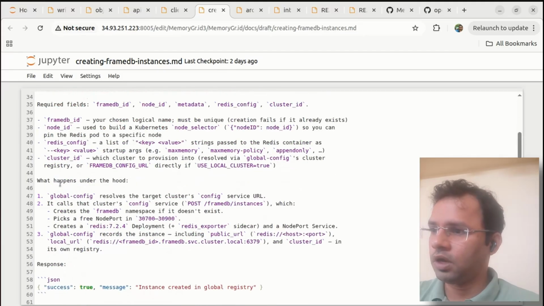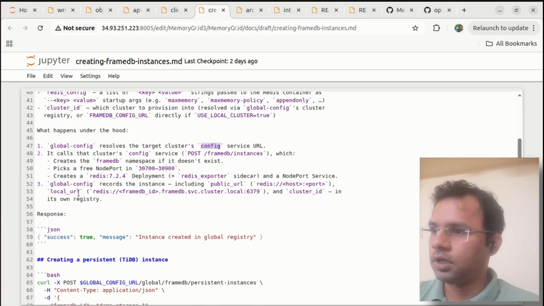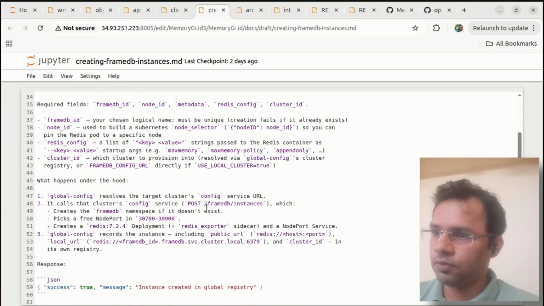So what happens under the hood? Global config resolves the target cluster's config service. Basically, it knows for this particular cluster ID where the cluster's config service is. So it will talk to that, and it calls the cluster config service's POST FrameDB instance. As you can see, we have used global FrameDB instances, but the global config service will use the FrameDB instances endpoint of the config service, which creates a FrameDB namespace if it doesn't exist.